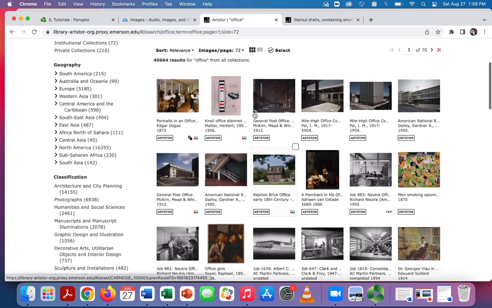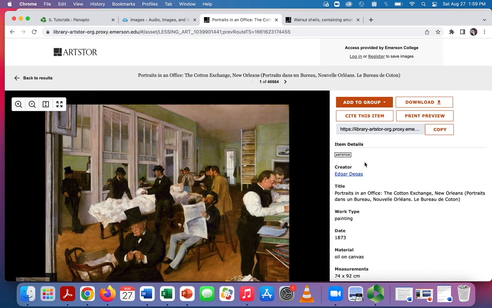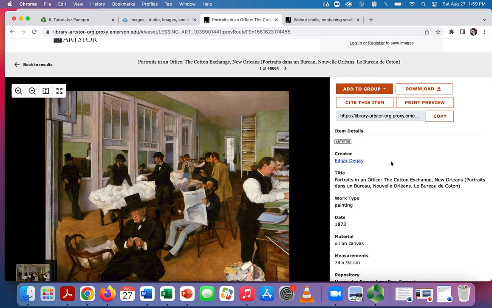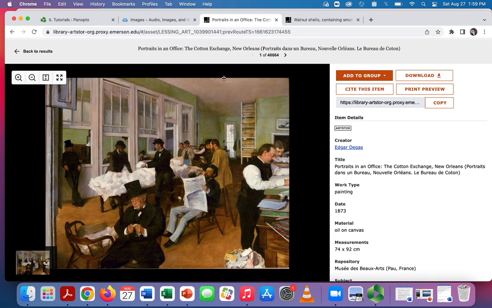And some of these are pretty interesting. This first one is actually an oil painting by Edgar Degas called Portraits in an Office, circa 1873. That's a little old for what I'm looking for. So I think I need to go back and specify my results.